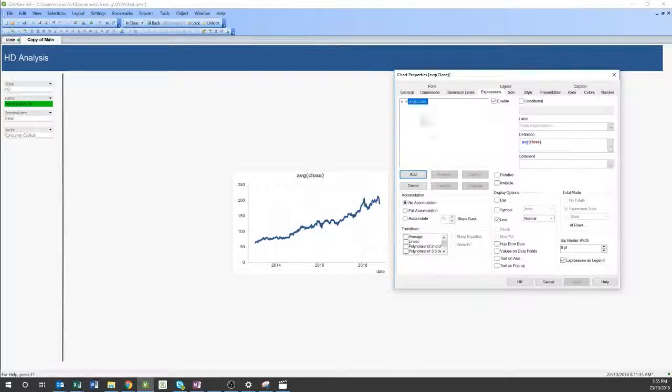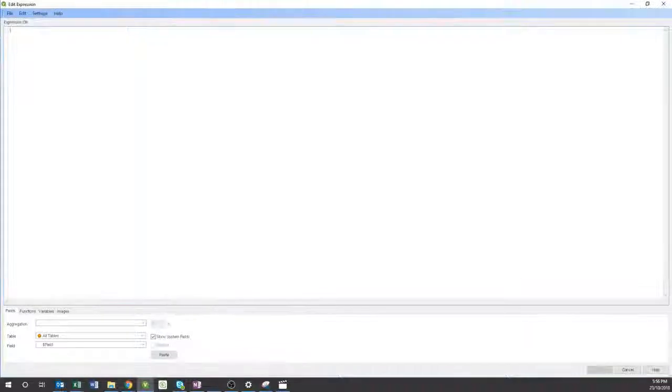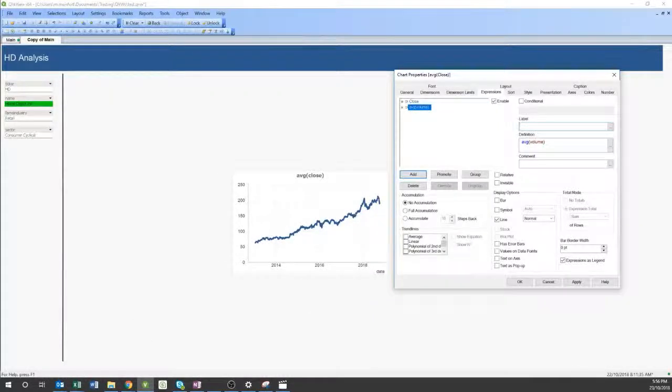So that's one. The other part that we want to do, we want to give this a label, call that close, add in another expression. And what we want to do with this is we want to bring in volumes. We're going to bring in volumes as a bar chart, so just do average. They are lowercase, so we'll bring in volume like that. And then we want to type that in as volume for the label, and then change it to a bar.